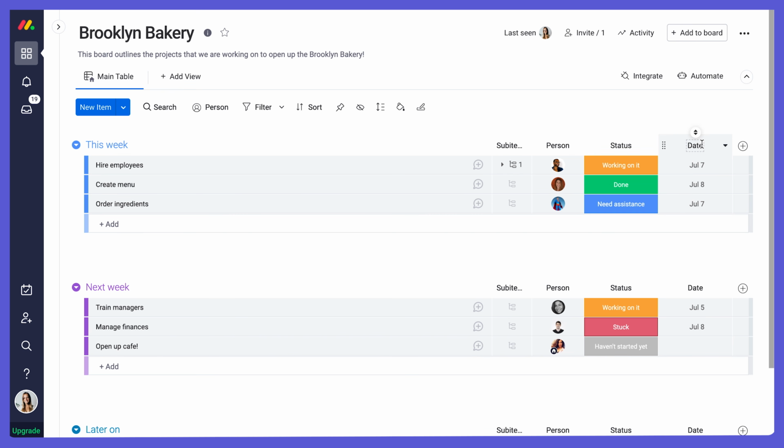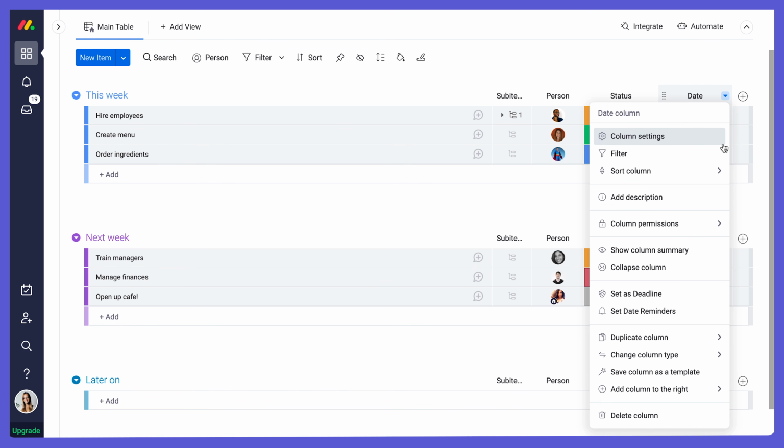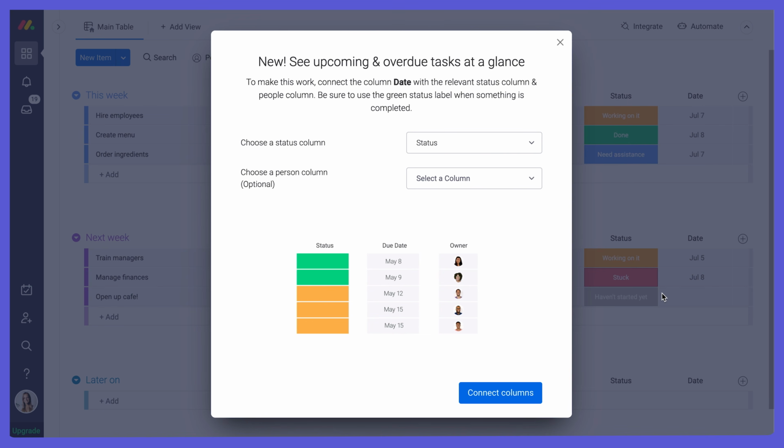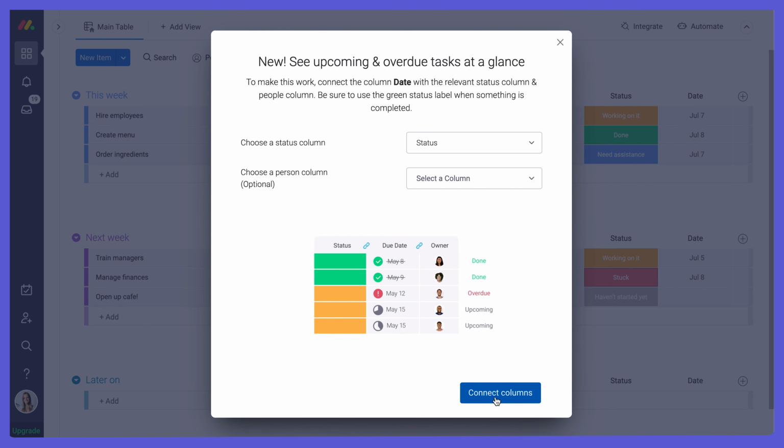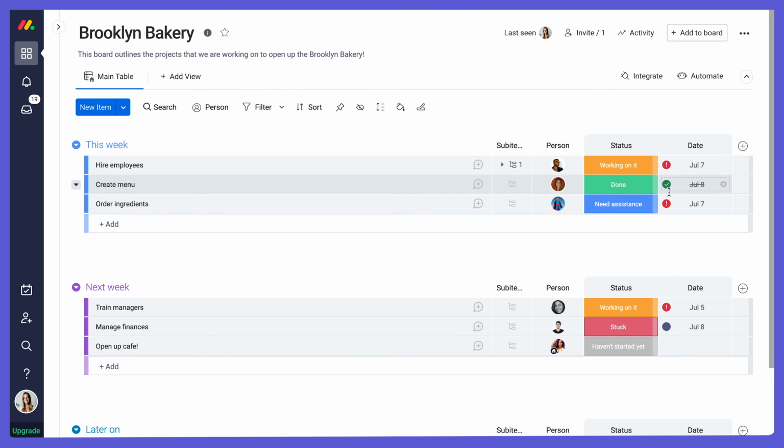Next up, we have the date column here, which we'll use to assign a due date for each item that we need to complete. Sometimes, what's most important is knowing if tasks are complete or not by the date that we assign here. Through the date column settings, we can connect the date and status column using deadline mode so that our team can instantly see if something is running behind schedule or not. I'll press here to connect columns, and now we can get a very nice visual indication of our task's progression.